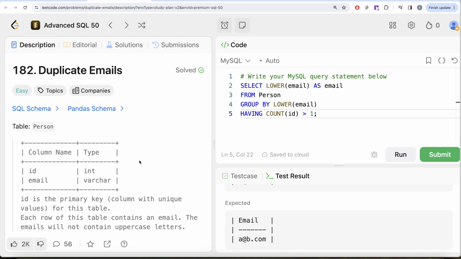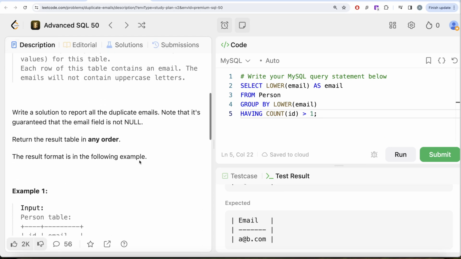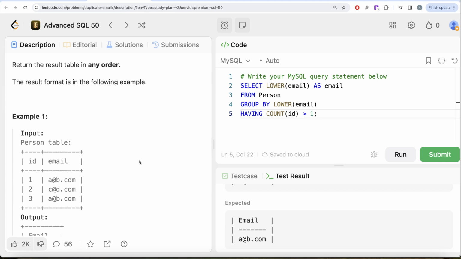Not a very difficult question. All we had to do was group by the lowercase email in case you want to generalize your query, and then count the number of IDs. That is going to give you the number of times this email has been repeated. And if your count is greater than one, that means it is a duplicate email. So we return those emails. So yeah, this is how we do it.